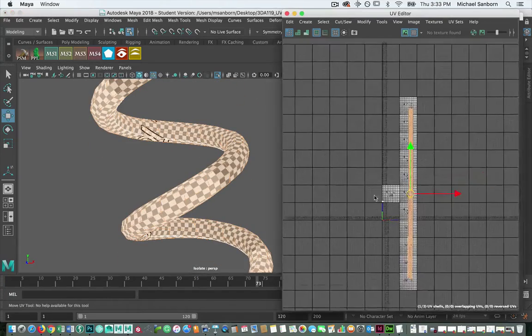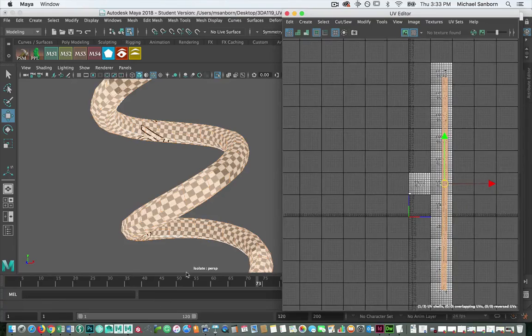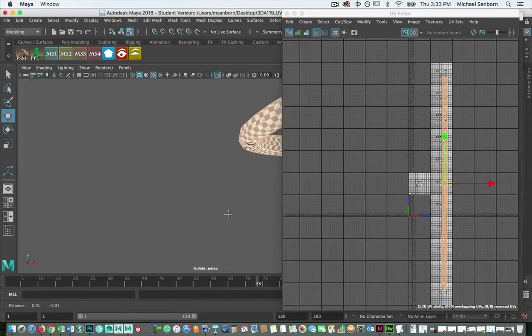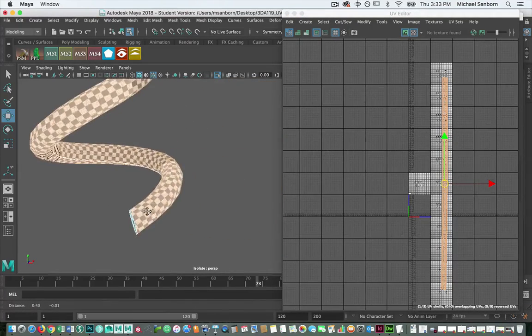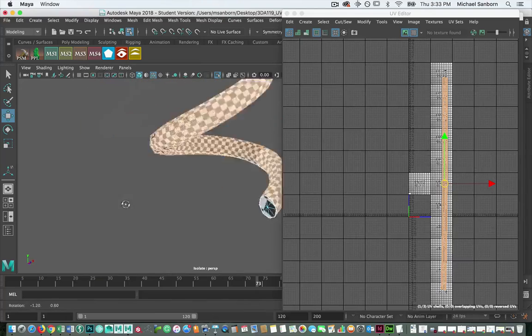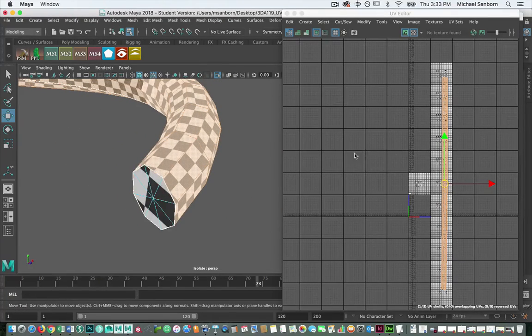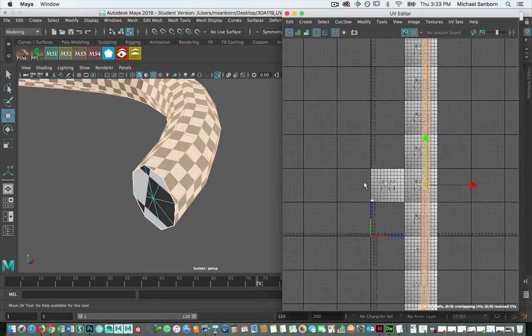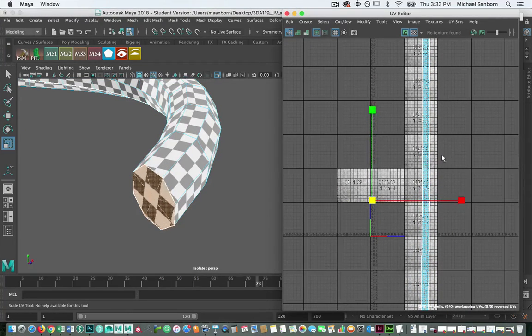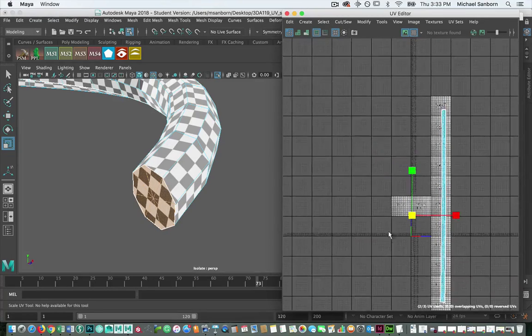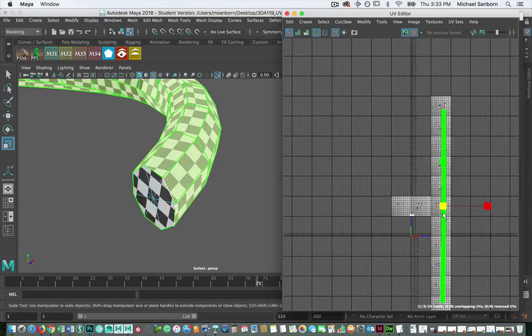Now, what I'm going to do is go down to the bottom here and take a look at this end. I just want to make sure that my grid is getting close to the same scale. You can see my grid there is way bigger. So I'm just going to scale that down until it's about the same size. That looks pretty close. And then take this shell and move it closer.